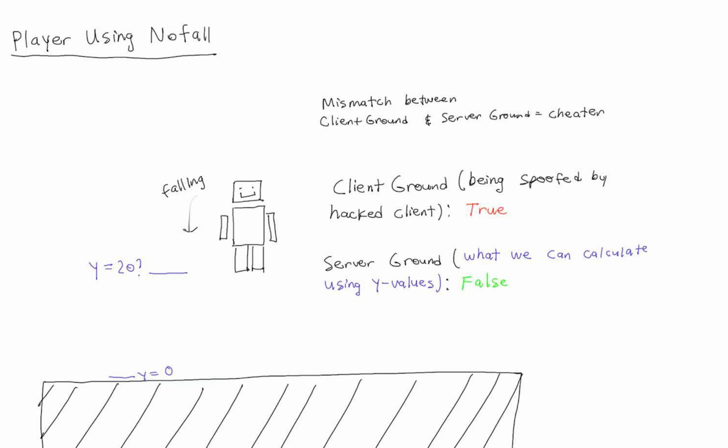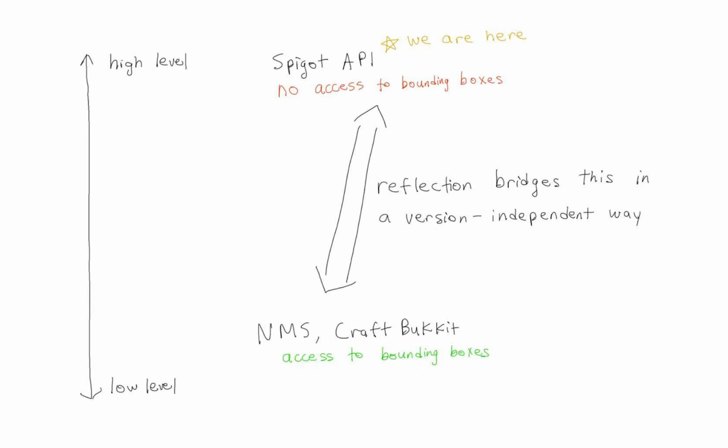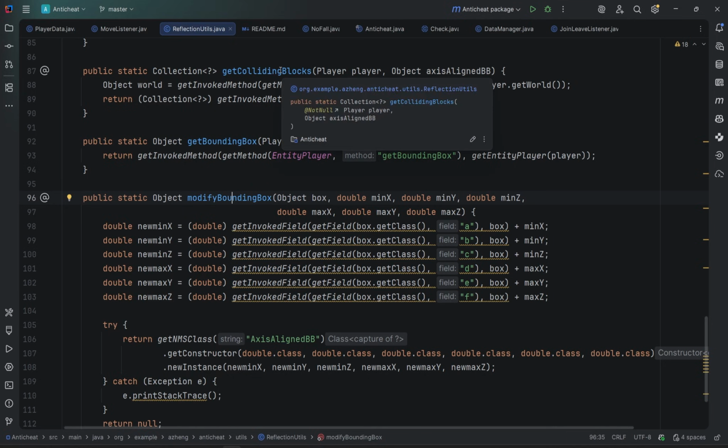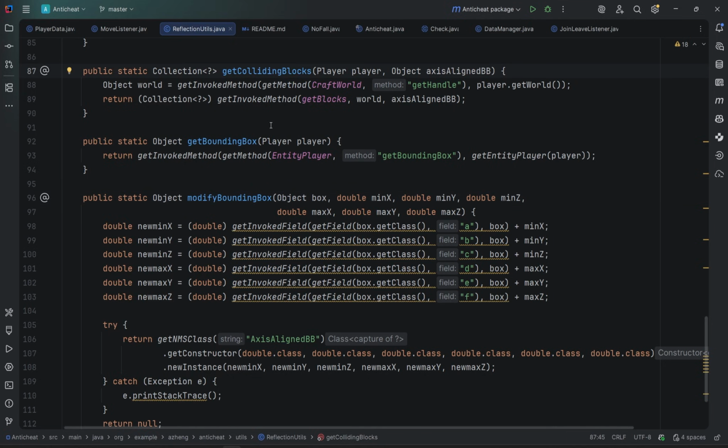using NoFall. For this check, we will need to access NMS and CraftBukkit, which is low-level Minecraft server code that allows us to access things that the Spigot API does not, such as player bounding boxes. We'll be using Java Reflection to do this, which allows us to access NMS in a way that doesn't depend on the Minecraft version being used. I've created this utility class called ReflectionUtils, which contains useful functions that allow us to get a player's bounding box, modify it, and also check which blocks the player's bounding box is colliding with.